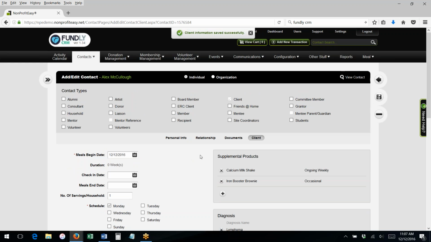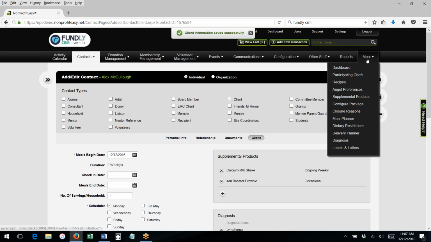The next piece is the meal planning, and we're going to find this under the meal module tab. Meal planning is a two-step process because there are two pieces: configure package and meal planner. Configuring package, and package is not really the right word, I don't like this language. But the packages basically are what foods are available every delivery date. So if I deliver every Monday, what foods are going to be available to my clients?